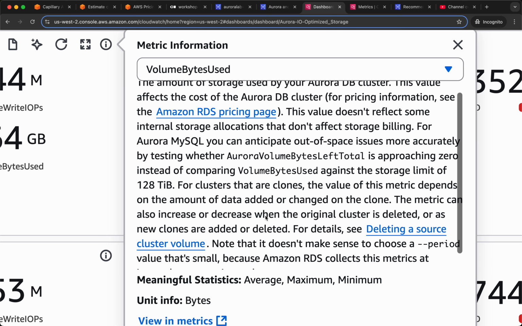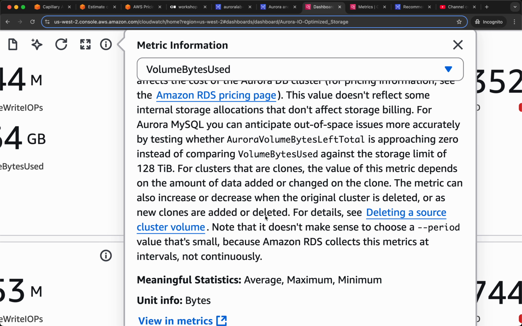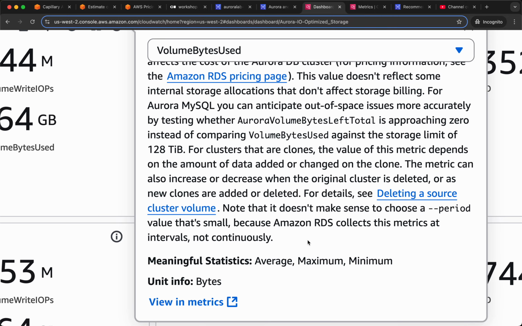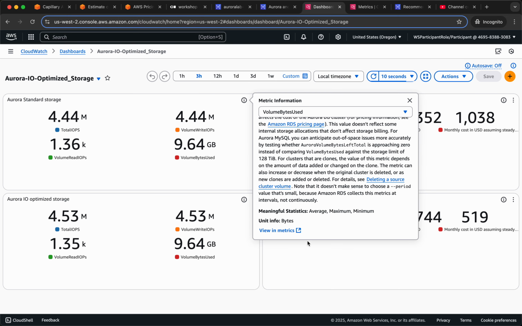For clusters that are clones, the value of this metric depends on the amount of data added or changed on the clone. The metric can also increase or decrease when the original cluster is deleted or as new clones are added or deleted. For details, see deleting a source cluster volume. Note that it doesn't make sense to choose a small period value, because RDS collects these metrics at intervals, not continuously.